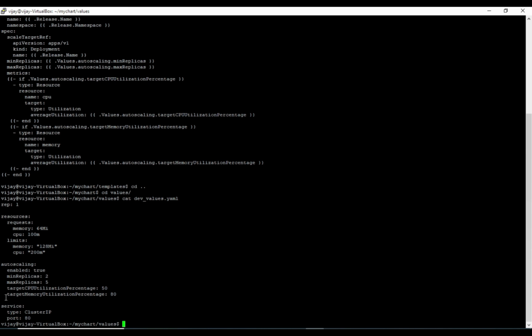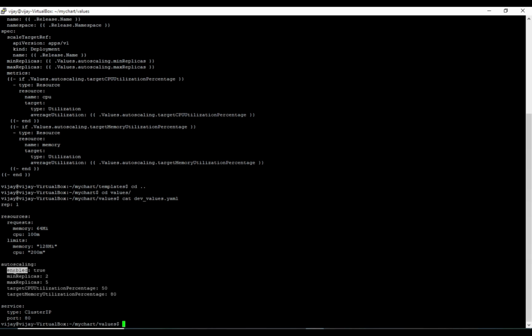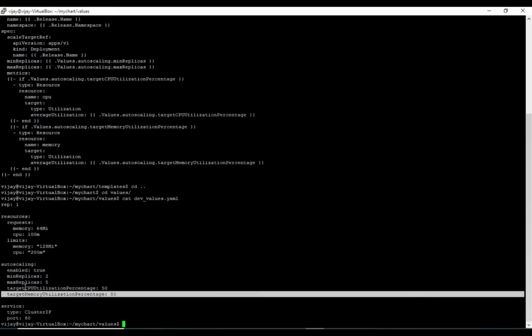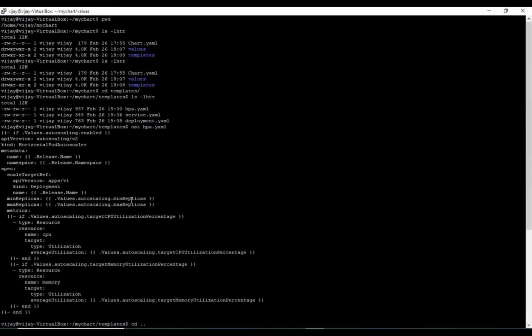So for that, I have to define the values, right? If you see here, autoscaling, the enabled flag, minimum replicas, maximum replicas, and on what basis it has to autoscale, either based on my CPU or memory. The percentage I have also defined here. Now if you see here, there is a special flag called enabled. If you put this enabled as false, or if you put enabled is equal to true, it decides whether this HPA should be installed or not. What we have defined, let's go back and see inside the HPA.